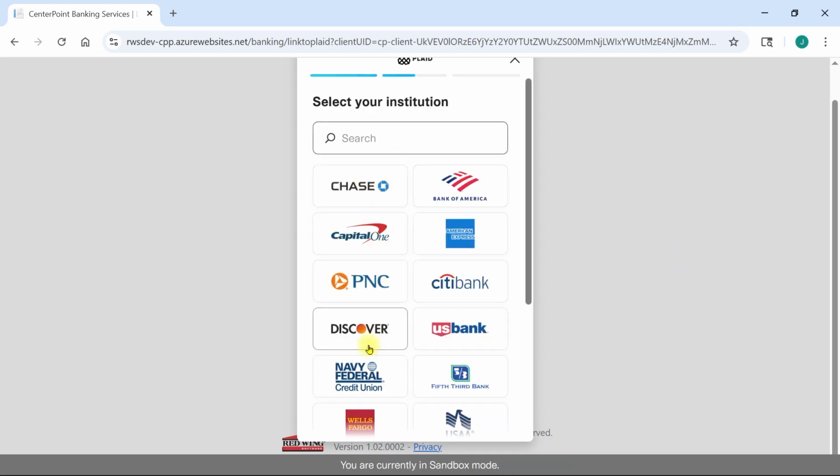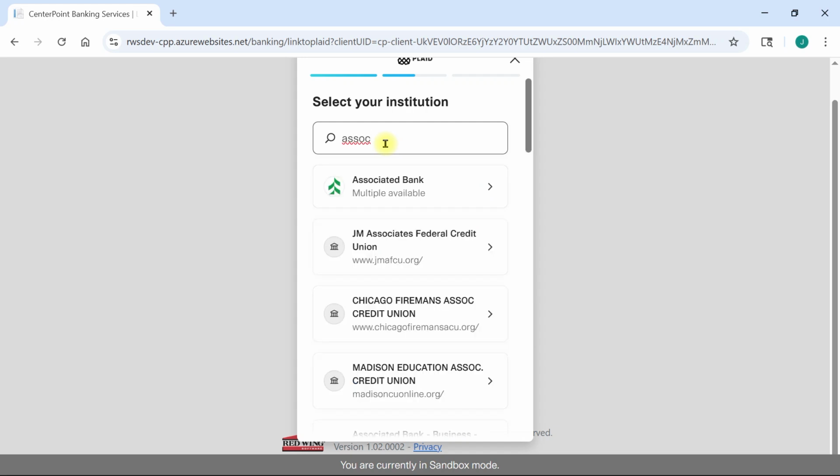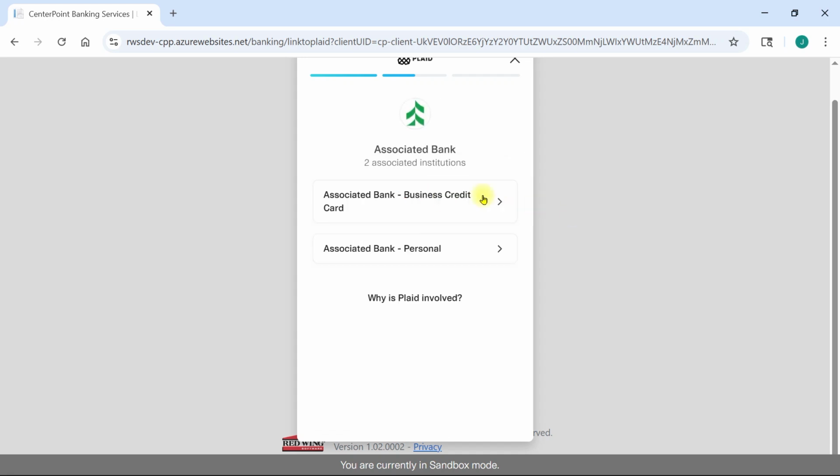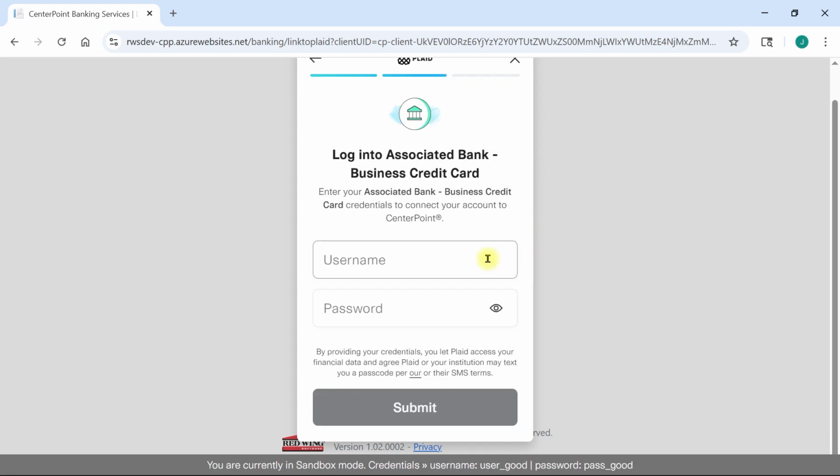You'll then select the financial institution that you want to link to. If it's not on the list there, you can go to the search box and type in a few characters of the financial institution that you're looking for. When you see it on the list, you can select it, and then you'll be prompted for login credentials. The login credentials that you're asked for may vary depending on the financial institution selected. Once you've entered those credentials, you'll click Submit.